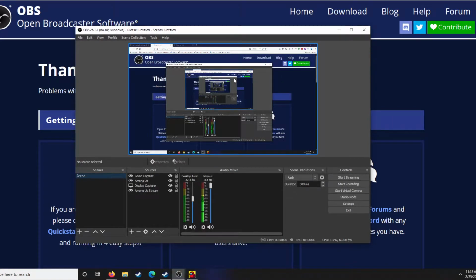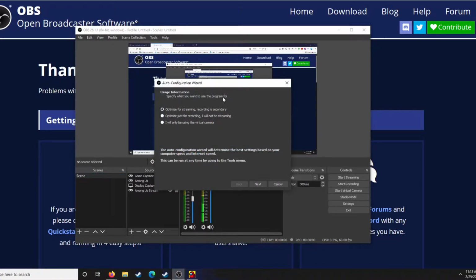Most likely, the auto configuration wizard will begin. If it doesn't, you can go ahead and click Tools, Auto Configuration Wizard. Here you have two options. You can ignore the I will be using the virtual camera option for now.